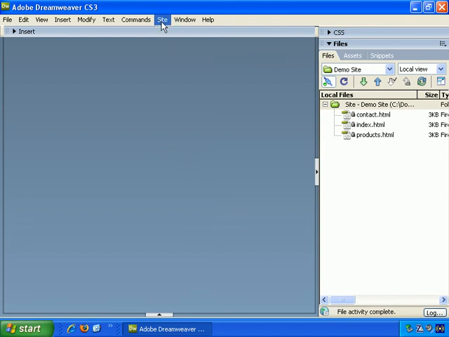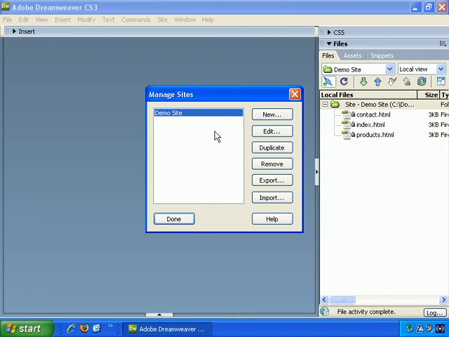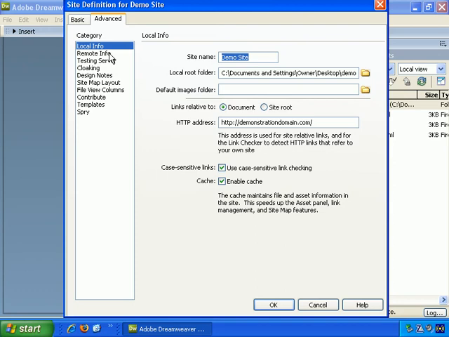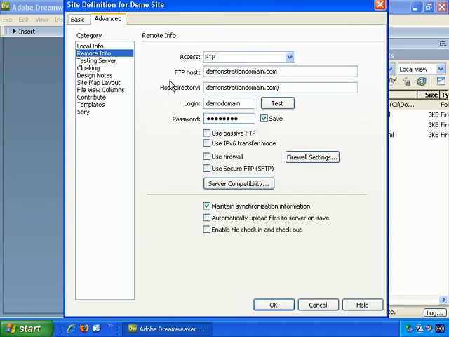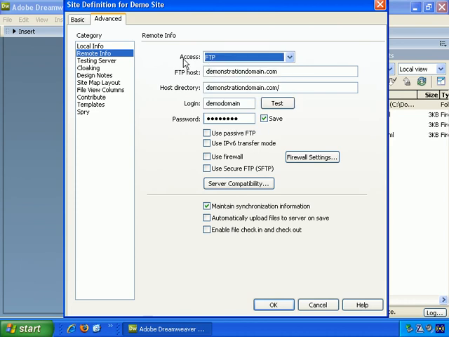So first of all, you want to go to Site and Manage Site and choose the site you're managing. Click on Edit and go to Remote Info. In the Advanced tab, go to Remote Info. Now, as I've previously demonstrated, there are a number of access options, but let's stick with FTP. That's a very common one, particularly if you have your website with a web host. You would generally connect your website via FTP to upload files or make changes.